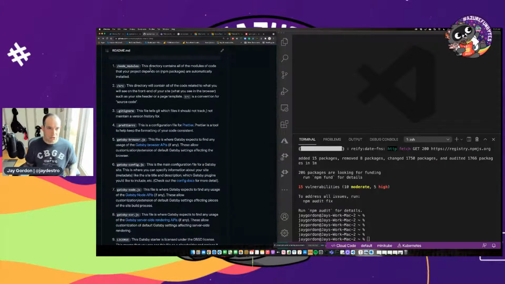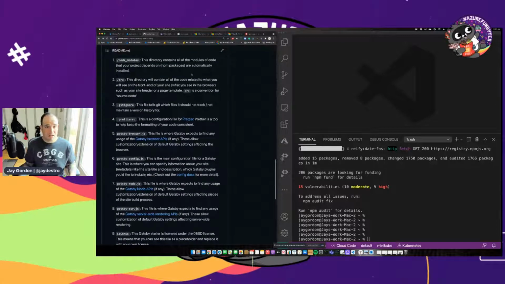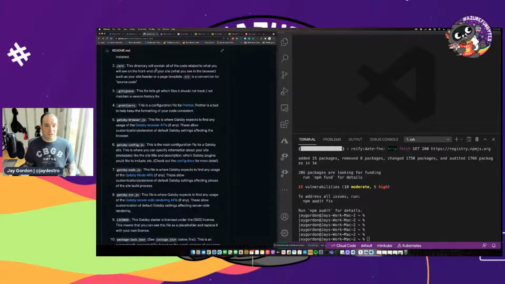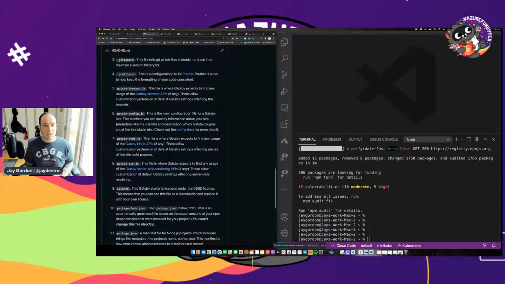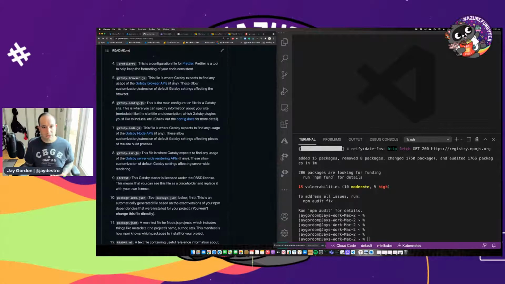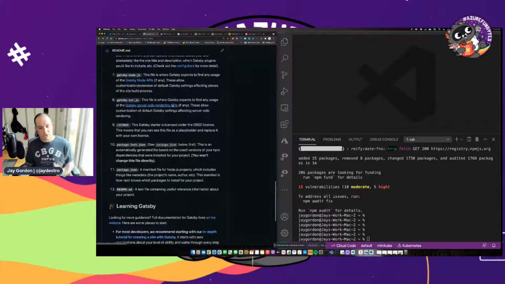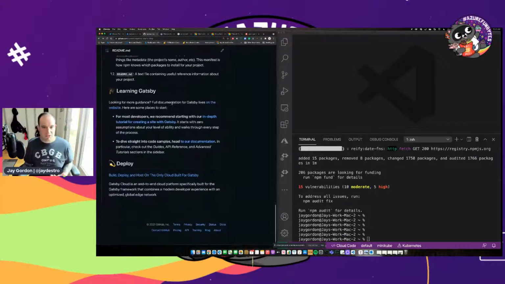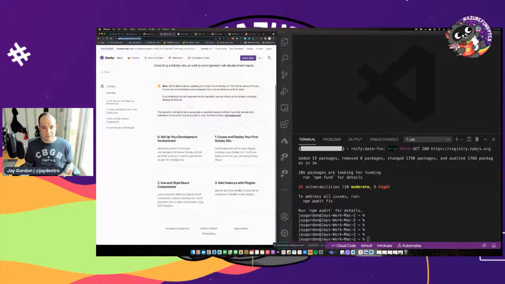Right here, we show there's this node modules. It's all the npm modules that we're going to need that are installed. SRC, this is the source where all the code is going to be stored. Git ignore, it's self-explanatory. Prettier RC, Gatsby browser, this is where Gatsby expects to find the usage of the Gatsby APIs. And so you can go through this process of reading everything on here. We're going to kind of go quick. Like it says, all the documentation is here.